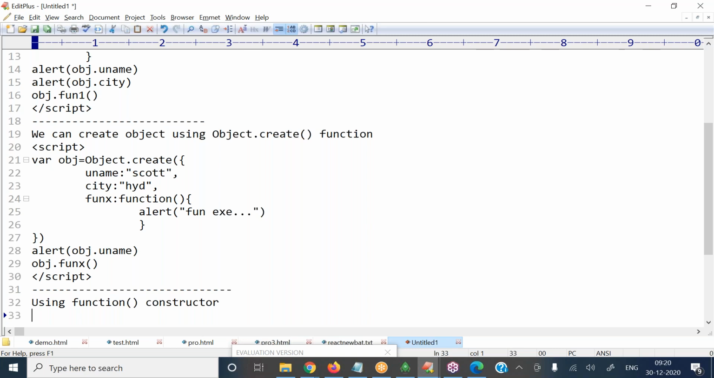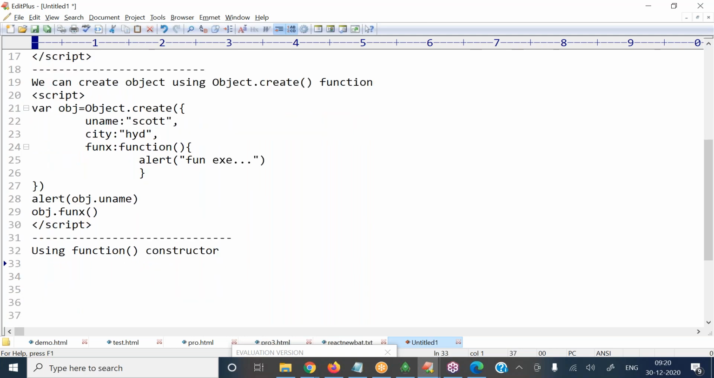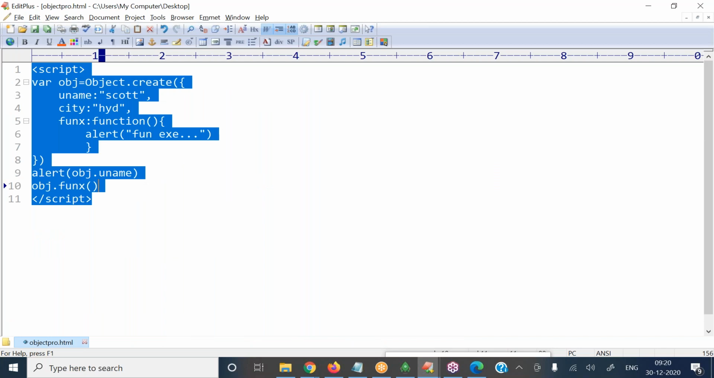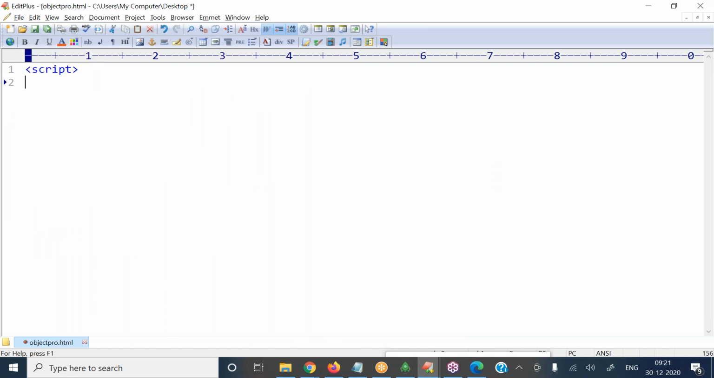Yes, we can also create the object using function constructor. So how to create the object using function constructor? We're discussing now. Script open tag and script closing tag here.